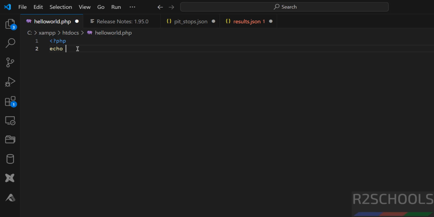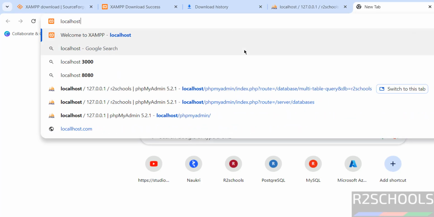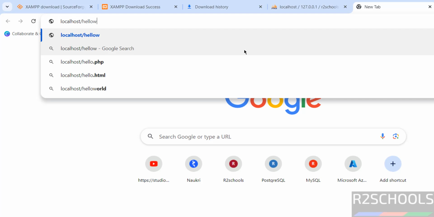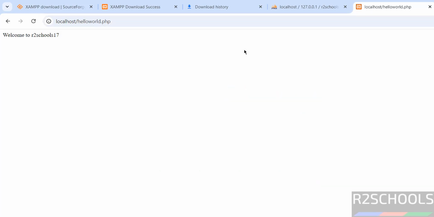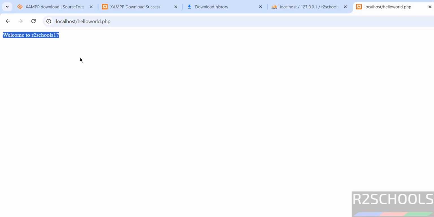Sample commands like echo, this is going to print a text string on the web page. Put a semicolon, echo sum of two numbers, close the PHP tag, save the file. Now go to localhost, then give the PHP file name, hit enter. See, this is the output that we have given here.